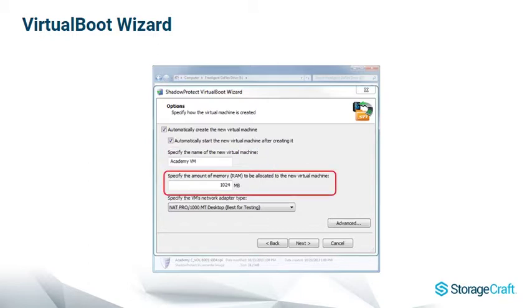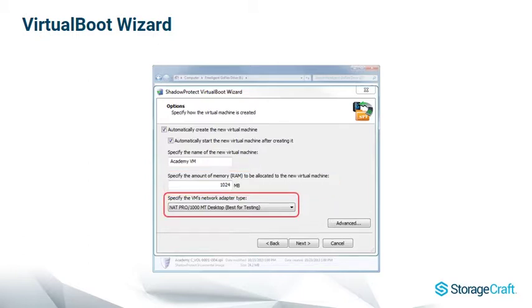Specify the amount of memory, or RAM, to allocate to the new virtual machine. Specify the VM network adapter type. Supported options include NAT Pro 1000 MT Desktop, which adds a generic network adapter to the VM that uses network address translation, or No Network Adapter, which excludes a network adapter from the VM. Use this option for testing where no NIC is needed. Select Advanced for additional VirtualBoot options.